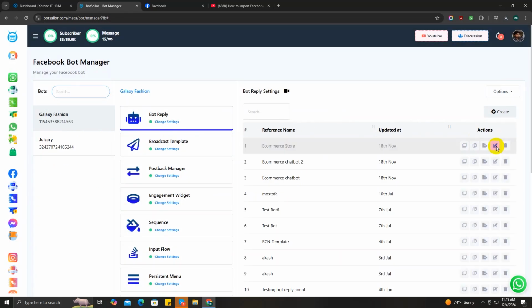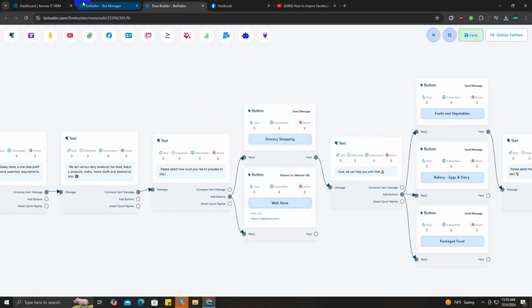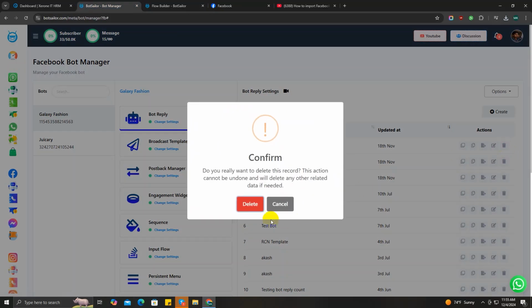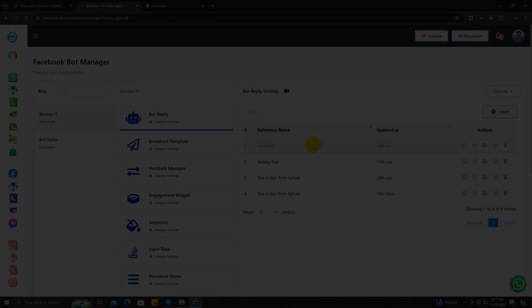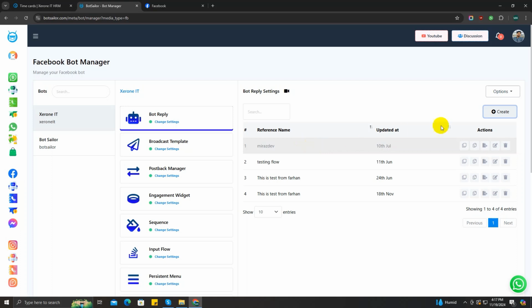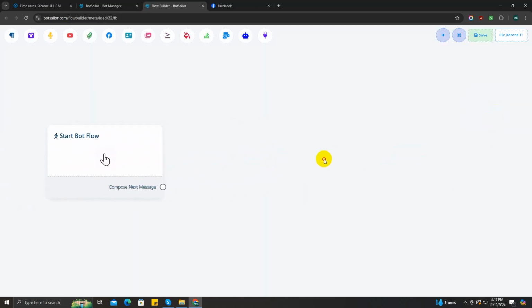This one is for editing a bot flow and this one is for deleting. Now let's dive into building an e-commerce chatbot. Click that create button to get ready to explore the visual flow builder. But before we get started, let me introduce you to the building blocks of any Facebook chatbot in BotSailor.